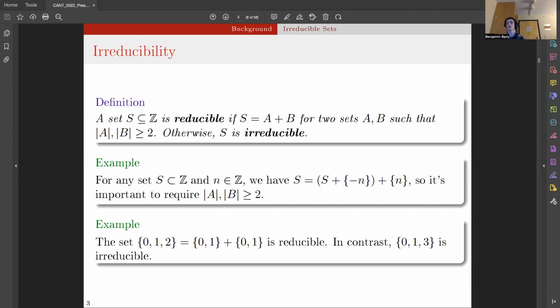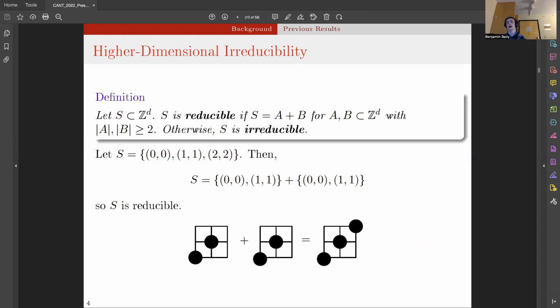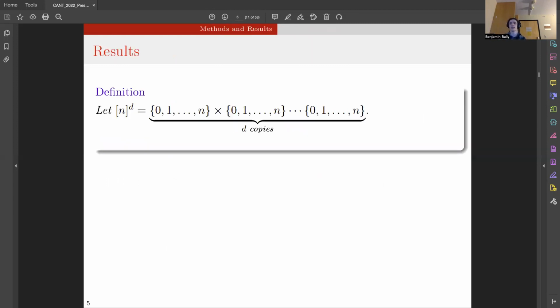You can prove it's irreducible by checking every possible subset to see whether it sums to it, but we're going to show a procedural way to check it. We're also going to be talking about subsets of the d-dimensional integer lattice, and reducibility and irreducibility are the same in that context. A short demonstration of a sum of two sets in this context is shown below, with the dots corresponding to elements of the set.